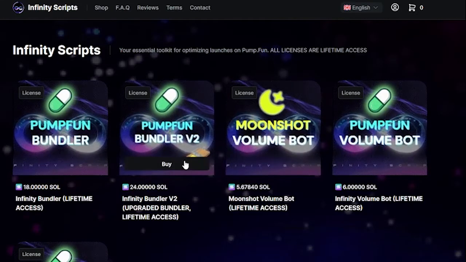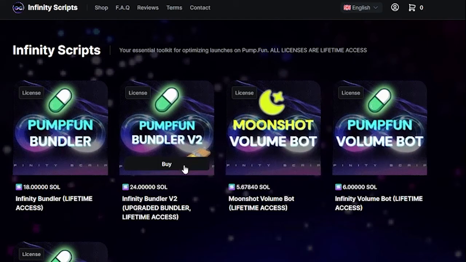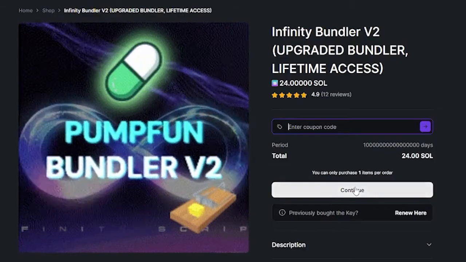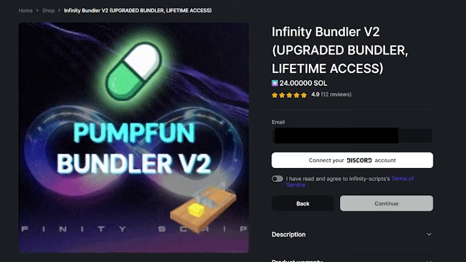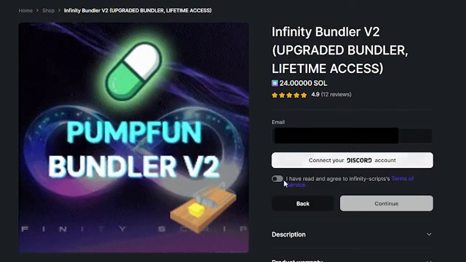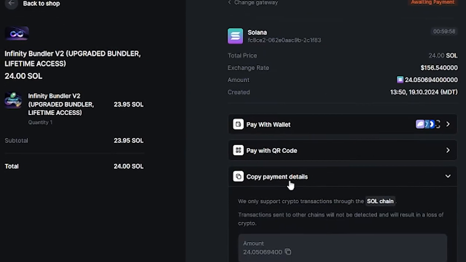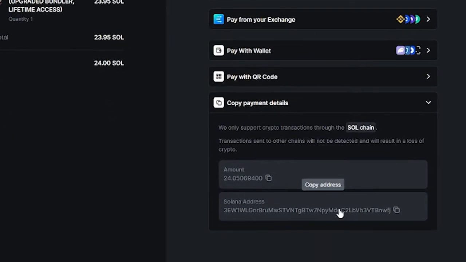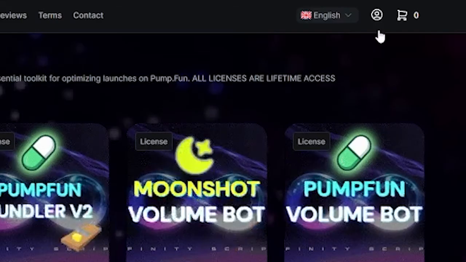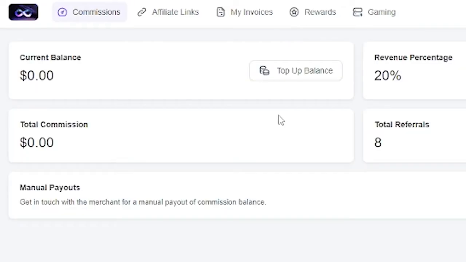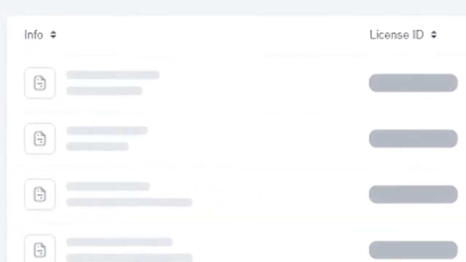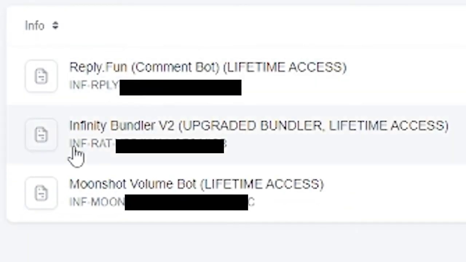Starting off, go to our Select page, click on pump.fun Bundler V2. Now what you're going to want to do is input your email, connect your Discord, and continue. This will take you to the invoice page, where you simply select Solana, and you will see the amount and just send that to the address below. Once you purchase, you can go to your Select dashboard, and under My Invoices and My Licenses, you can find each of your keys for each bot.